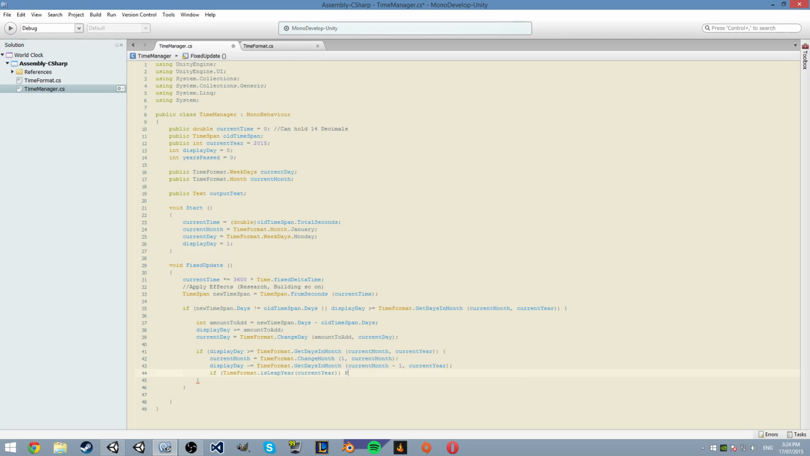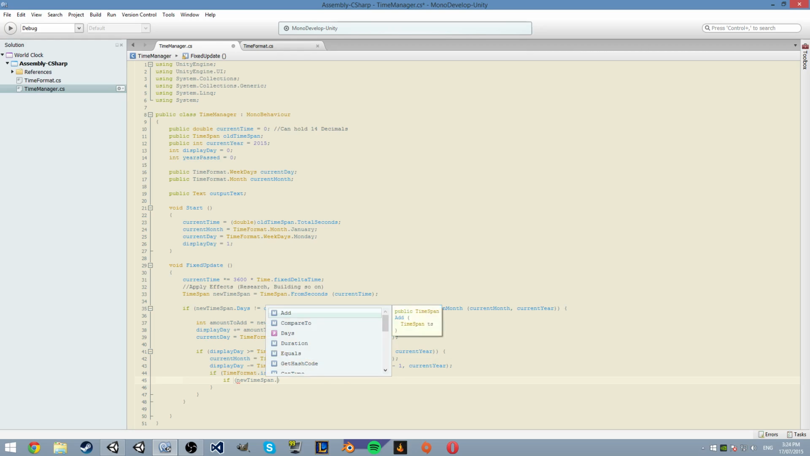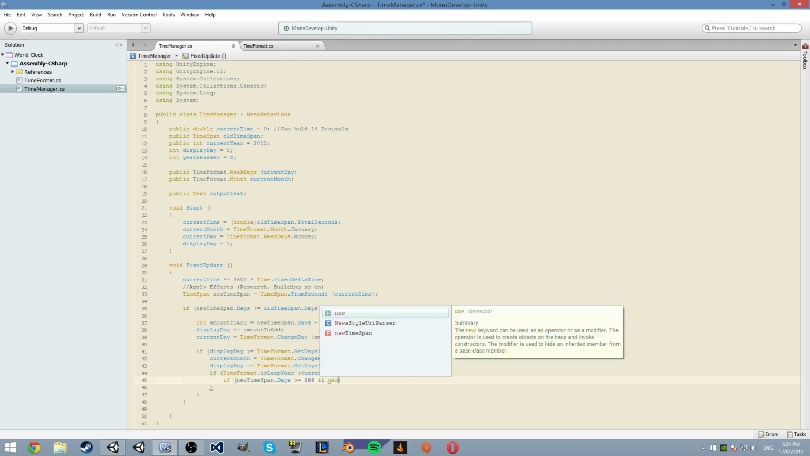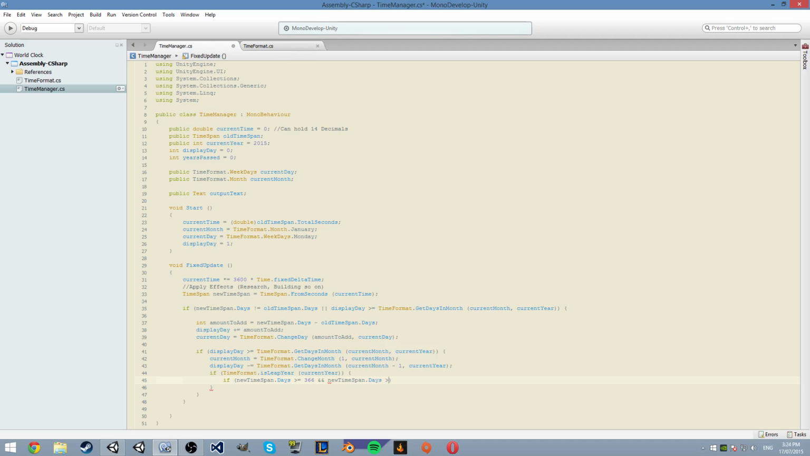If our year is a leap year, then we're going to do something different. Then what we do is we check if the new time span dot days is greater than or equal to 366, and the new time span dot days is greater than or equal to years 366. That's really weird. Why am I doing that? Oh, I understand why I'm doing that, yeah.